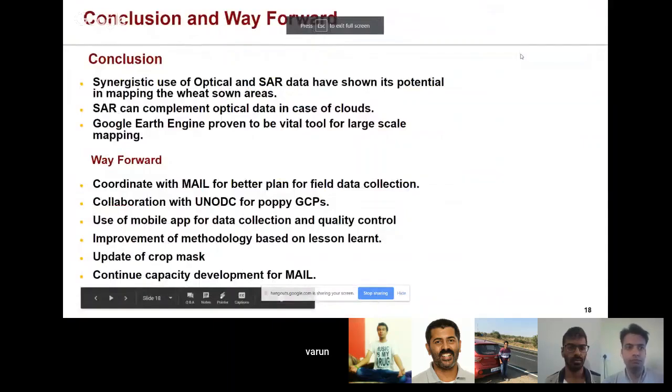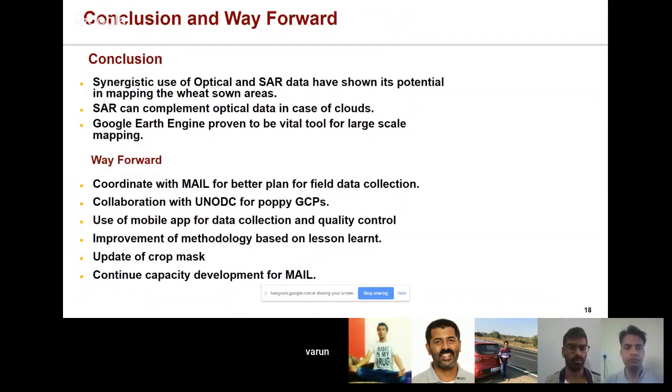Then this is the conclusion and way forward for this exercise. At the end of the presentation, we were able to conclude that synergistic use of optical and SAR data has shown its potential in mapping wheat area in Afghanistan. And SAR can complement optical data in case of clouds. And Google Earth Engine has proven to be a vital tool for processing large volumes of data sets. In this exercise, we have processed more than 10 terabytes of data for entire Afghanistan, that too in a time series manner.